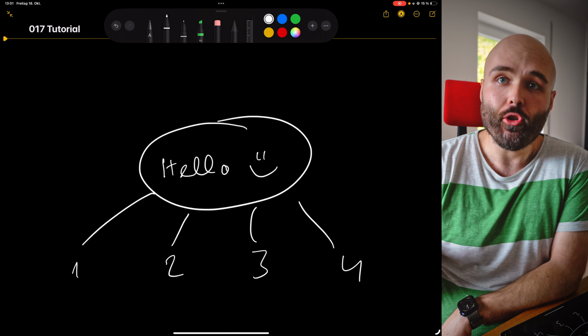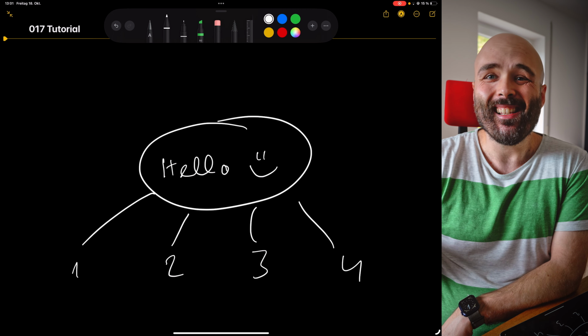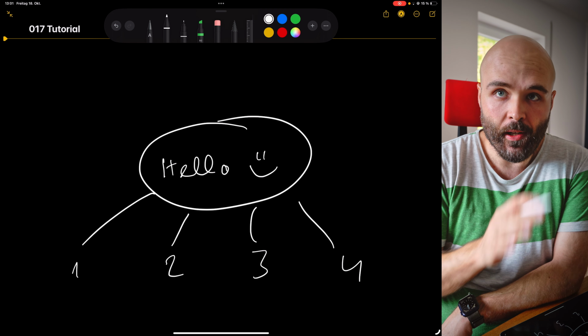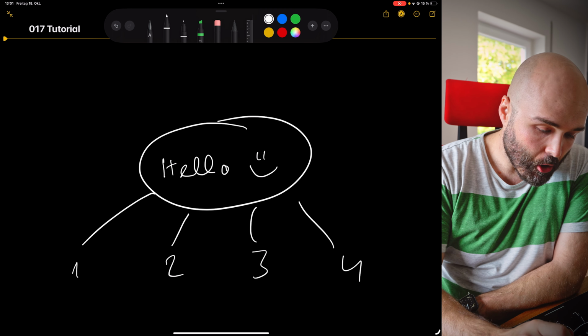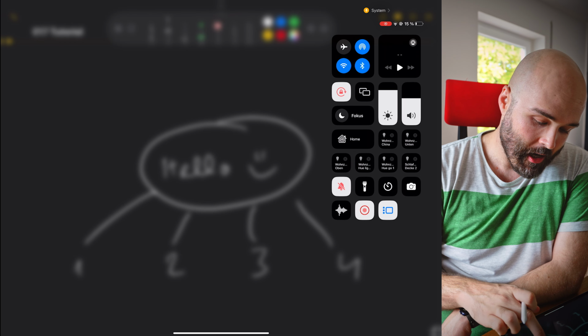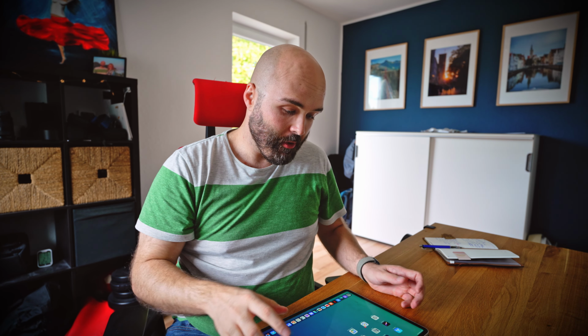When you're done, when you're talking, at some point you will be done and you have shot your whole video. And at this point you want to stop the screen recording, just pull down from the top right and hit end recording. And you will have your screen recording of the thing you just recorded on your iPad ready to be used further on.